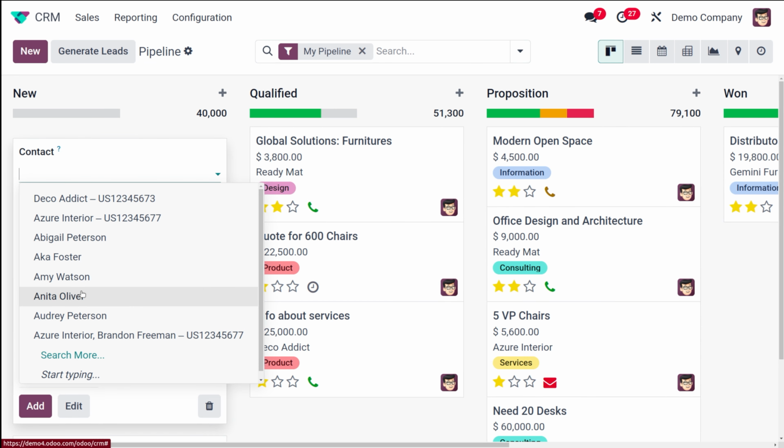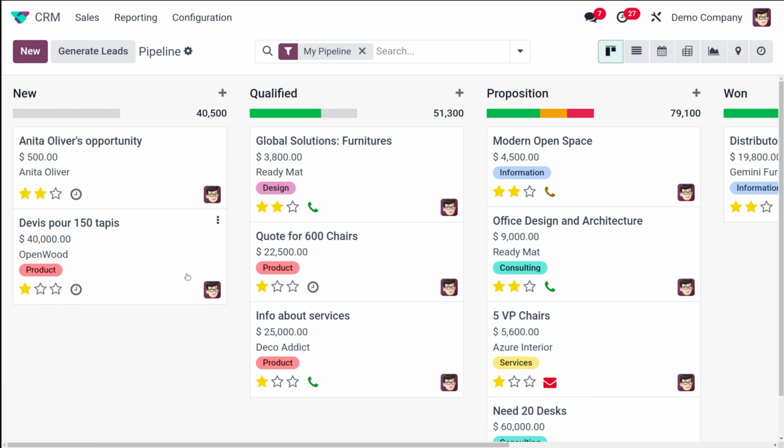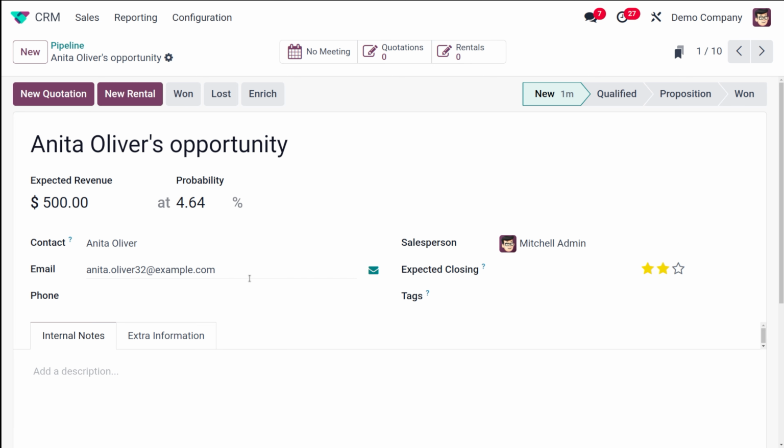So I'm specifying the contact as Anita, the expected revenue as 500, and I'm putting up high priority for it, and I'm adding it. Okay, that's it. A new opportunity has been added. Now let's open it. Okay, so here in the opportunity, you can see the name of the opportunity, the probability rate. Okay, so you have the expected revenue over here, the probability over here.